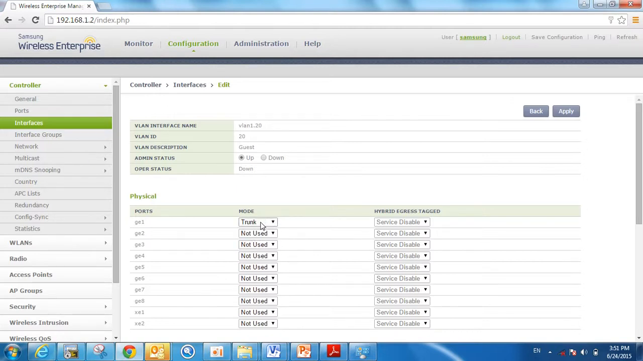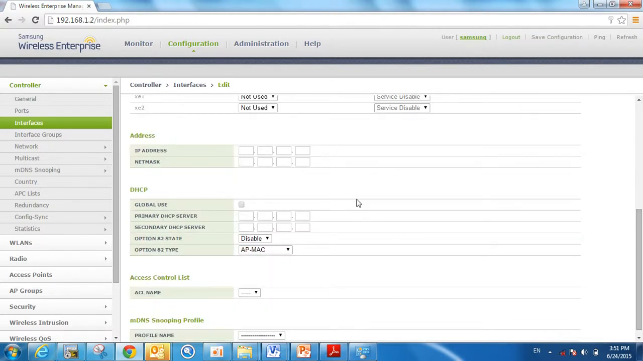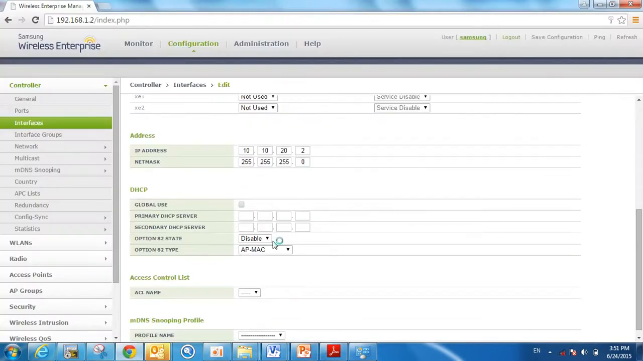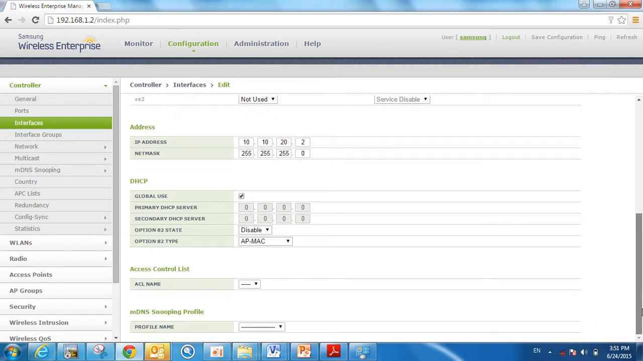All right, so Gig1 trunk and then Gig2 also trunk. And then specify the IP address. That's going to be 10.10.20.2, sorry, .2, and 255.255.255.0. Let's go back here. Yeah, so .1 is the firewall. I come back here again. DHCP global use. In the case of the guest network, we are going to have the firewall assign the IP address. That way you can see both scenarios: the controller assigns the IP address on one side, and on the other, the devices get the IP address from the firewall.